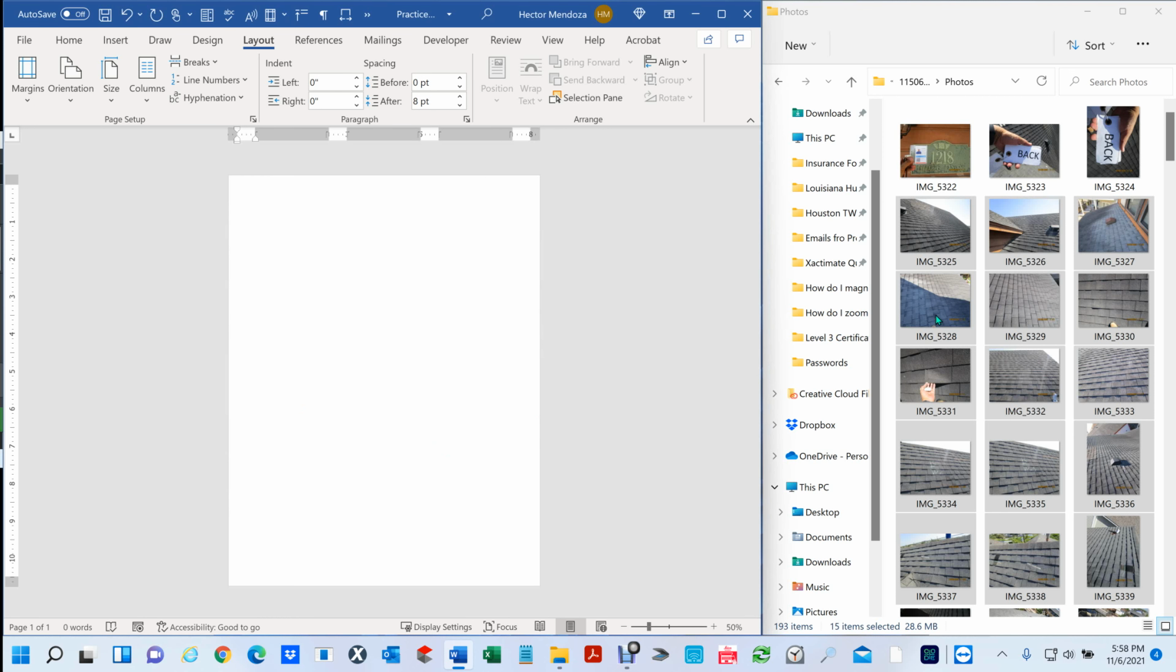Hit OK. I'm going to do the same thing I did earlier. I'm going to select a bunch of these photos. I'm going to click right here. Look what happens now. It's because I made those columns real small.